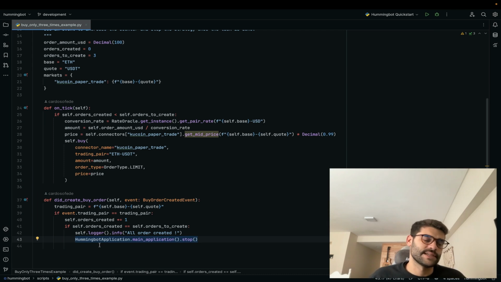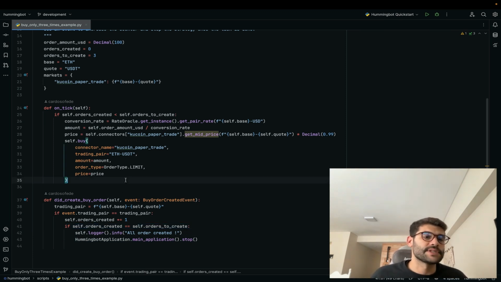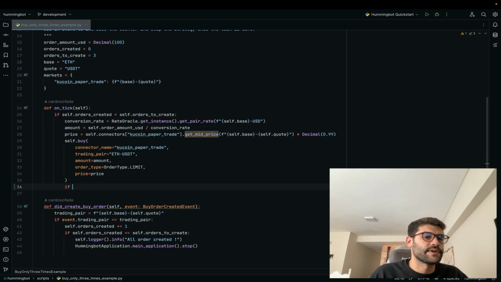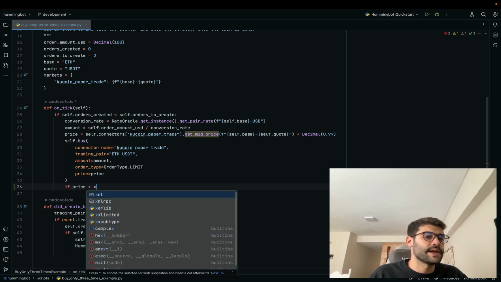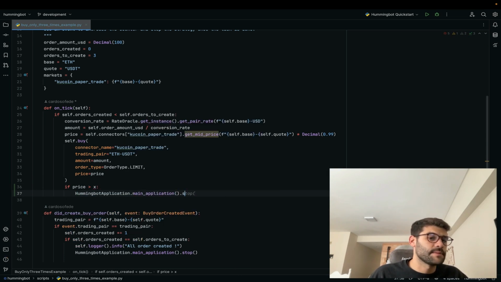That was not so fancy, it's some common thing. But essentially, this is what makes the bot stop. In this case, as you can see here, the condition is that I create all the orders that I need. But for example, here you can check if, I don't know, price is greater than X, and you can do the same: Hummingbot application, main application, stop. Obviously, I don't have price or X here. It's just an example, but this will do the same. So this is the part that will let you do the kill switch. When this happens, the bot will stop.